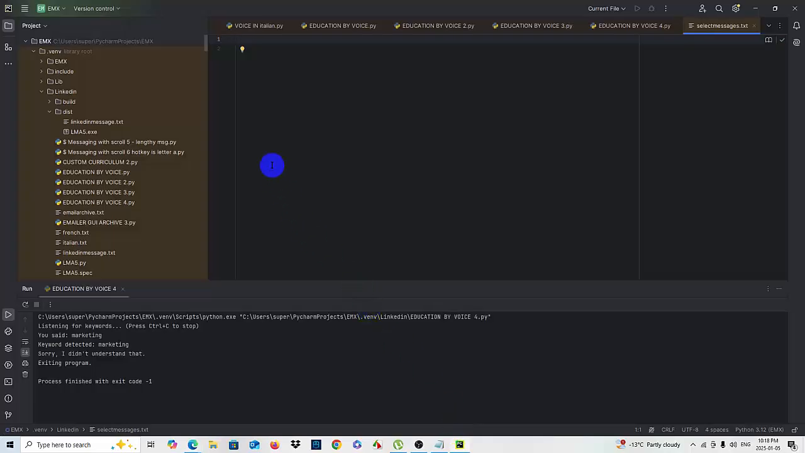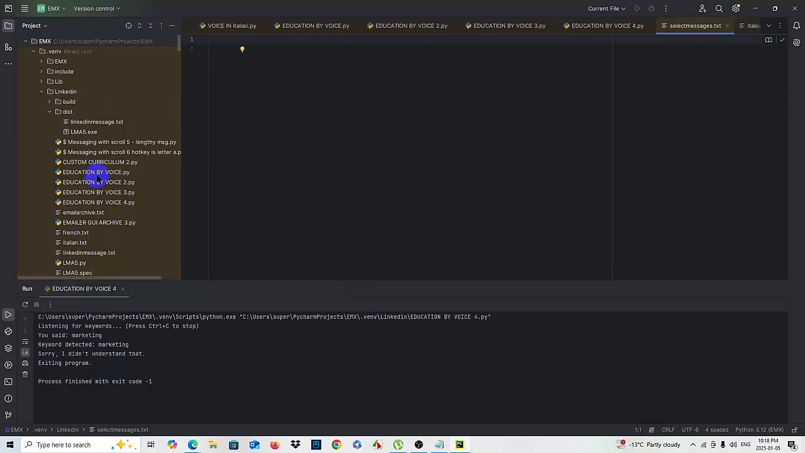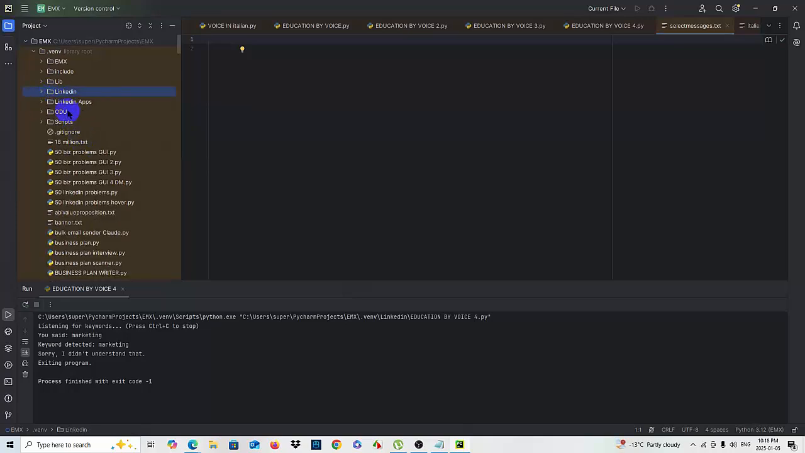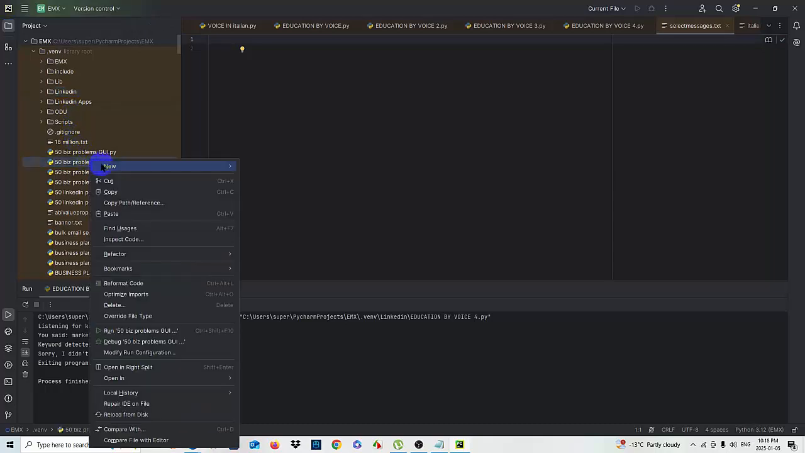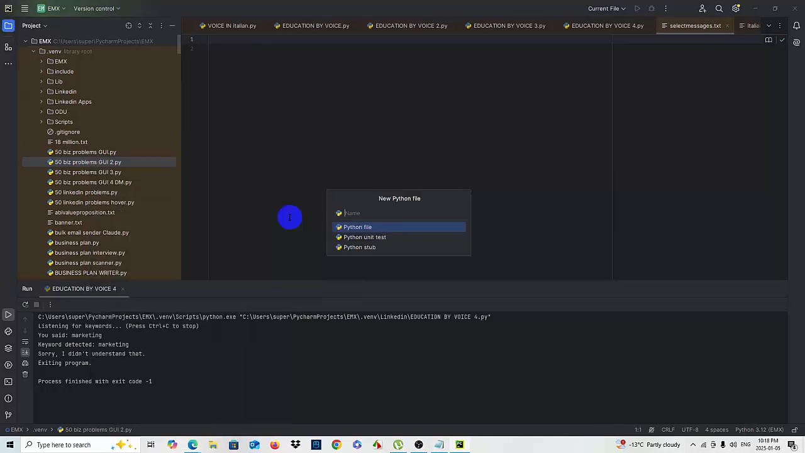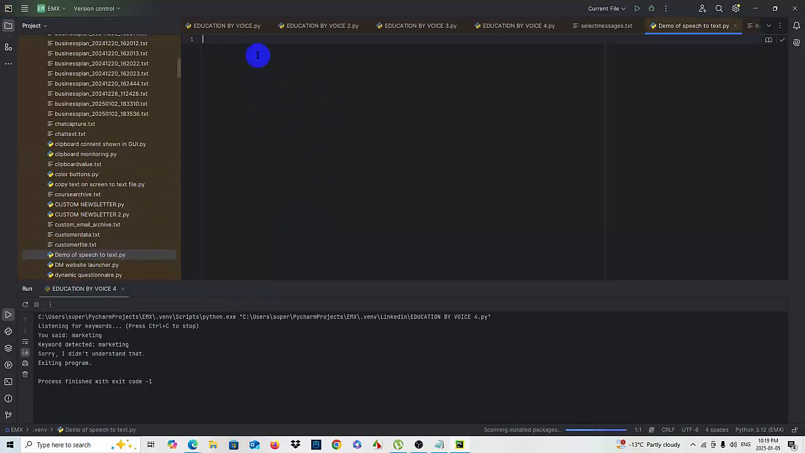So this is PyCharm, very charming. The important thing is the left-hand pane over here. Under venv, you just click somewhere here and you select New, and then you select Python file. I'm going to give it a name: demo of speech to text. I click enter, and now here you can copy the code that I shared with you.